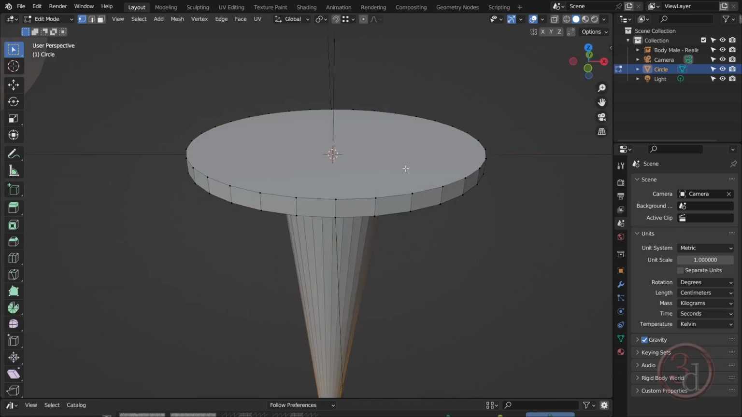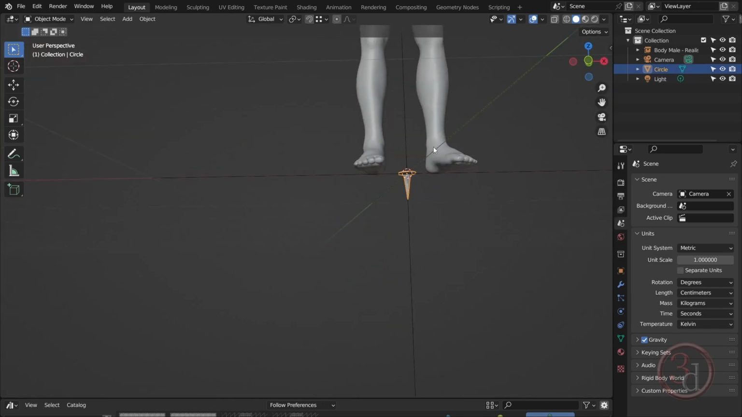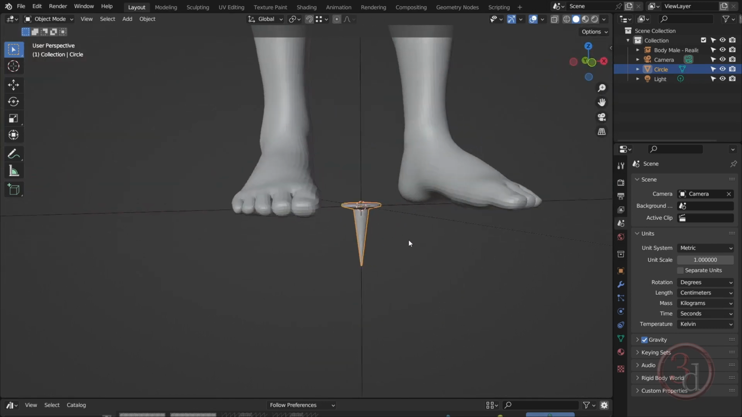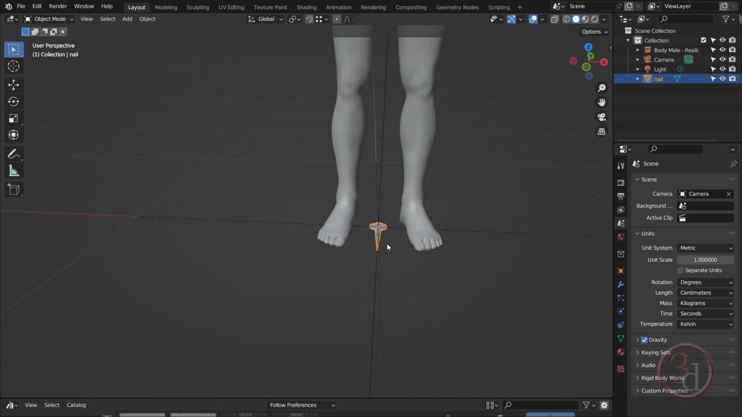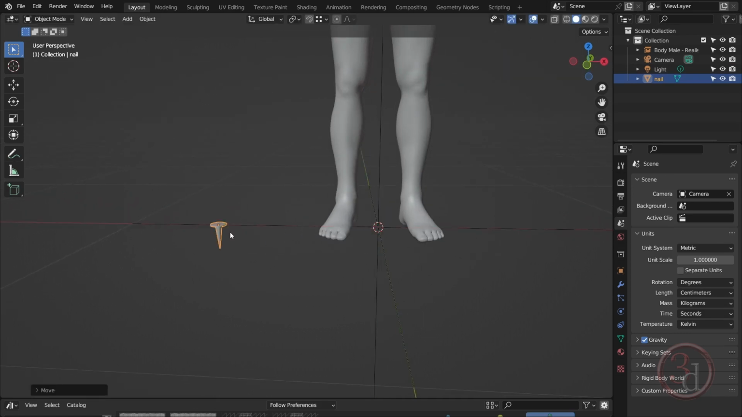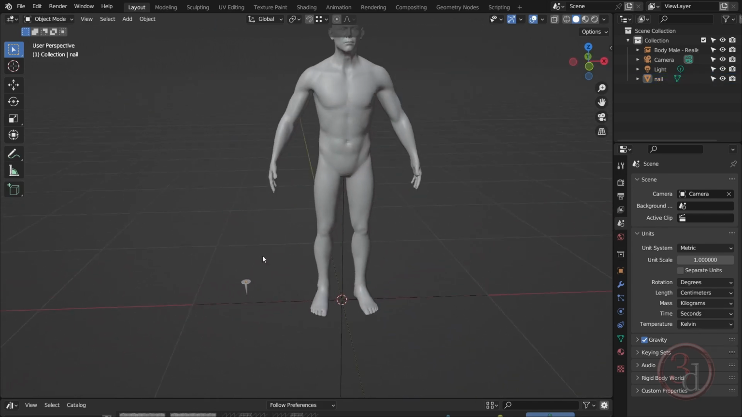And one last thing, I will alt click and then press I to inset one more time and then press G and Z just to bring it up a little bit. That's it. So this is done. I can rename this and I'll call this nail. Okay, and I'll just move it out and bring it up just a little bit somewhere here. Okay, so this is good.